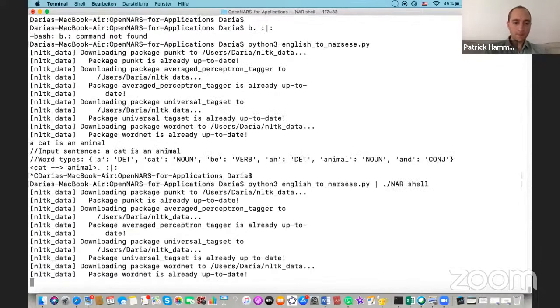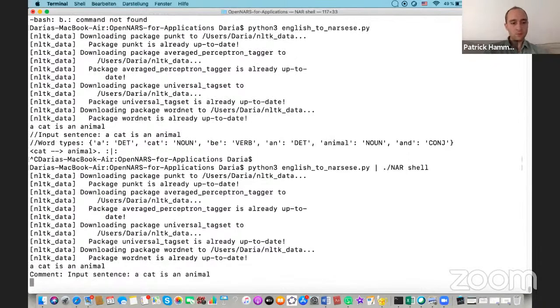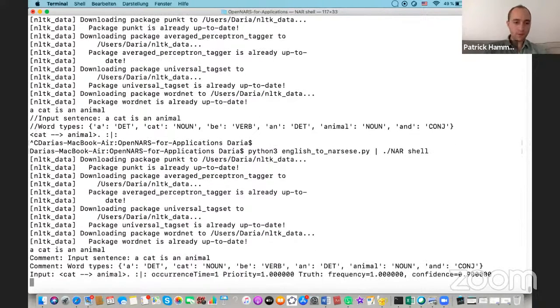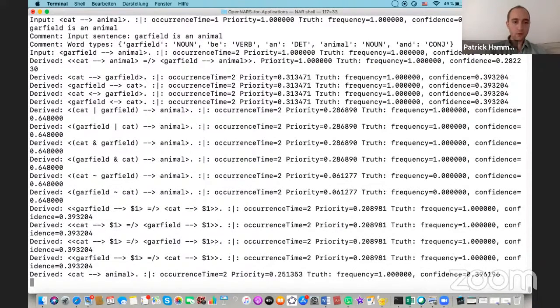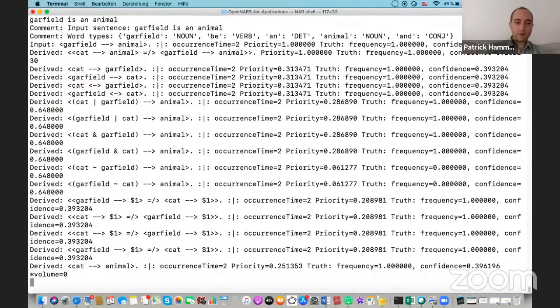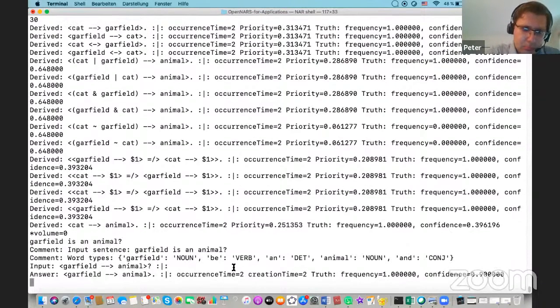So I think it's already ready. So what did I write? A cat is an animal, I think I wrote. And if I say something like Garfield is a cat, they could then ask another thing. If you don't want to see the derivations, you can simply put star volume equals 0. Then you will not get distracted with derivations. And I could ask the system, is Garfield an animal, for instance. And it gives this answer.